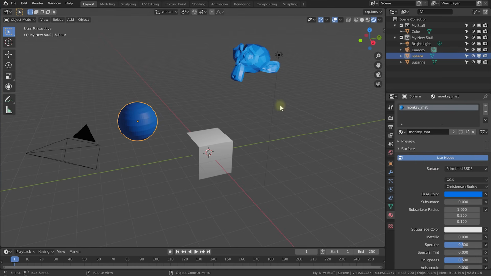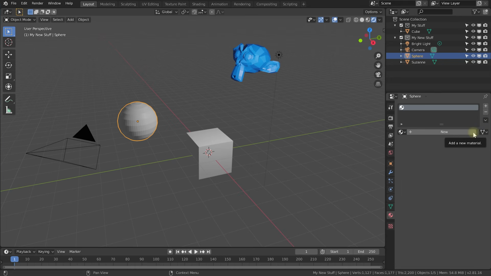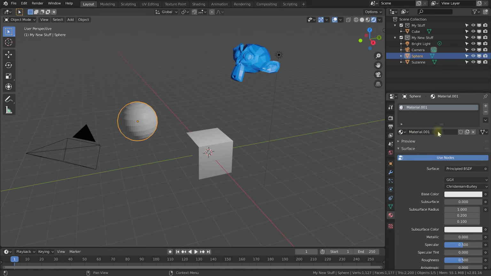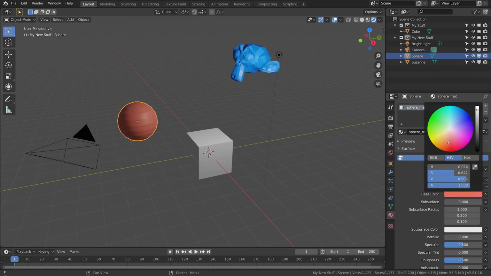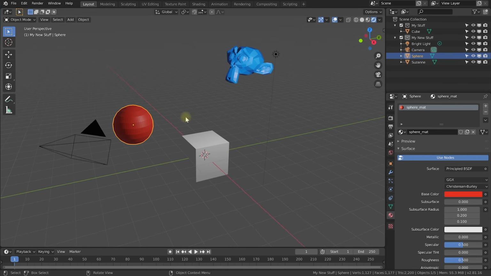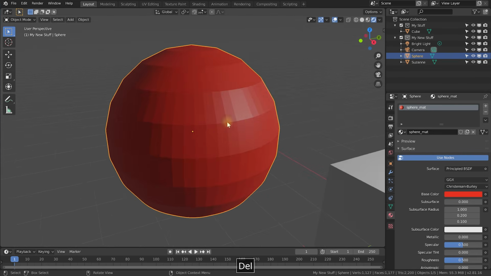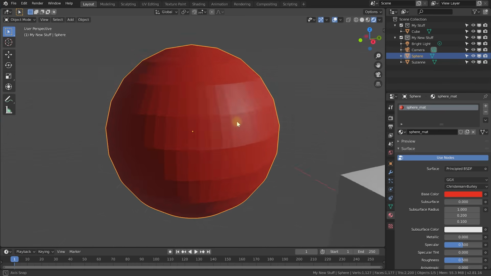With the sphere selected, come into the materials properties. Let's click this little X to unassign that material from our sphere. So now it has no material and it's blank and gray again. Let's hit New to create a new material. Again, let's rename this one to Sphere Mat. And let's change the base color of this to maybe a red. With the sphere selected, press Delete on your numpad to zoom in on it. You can see that's what this material looks like.